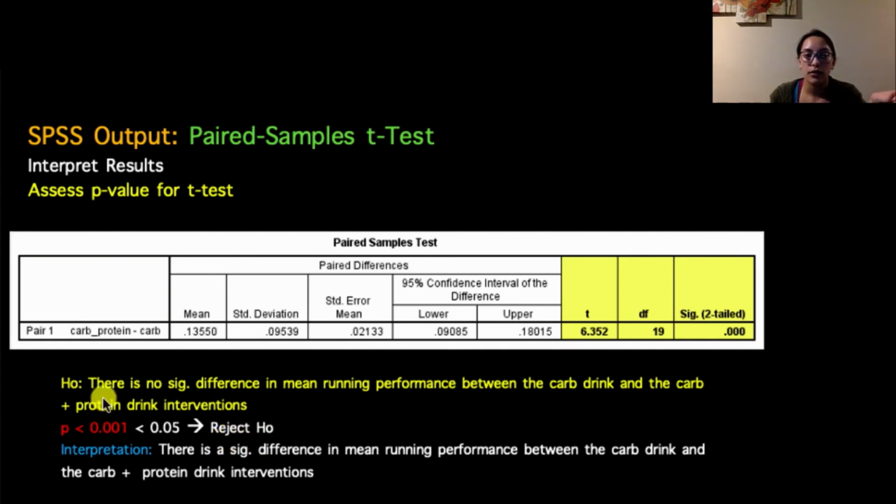And then recall the null hypothesis for a paired t-test is similar to the independent t-test, where we're looking to see if there's significant differences between our groups. So this is an example of how I chose to write the null hypothesis, just to give you more examples of how you can write things. And our interpretation, since our p-value was less than 0.05, would mean that there is a significant difference in mean running performance between the carb drink and the carb and protein drink interventions.